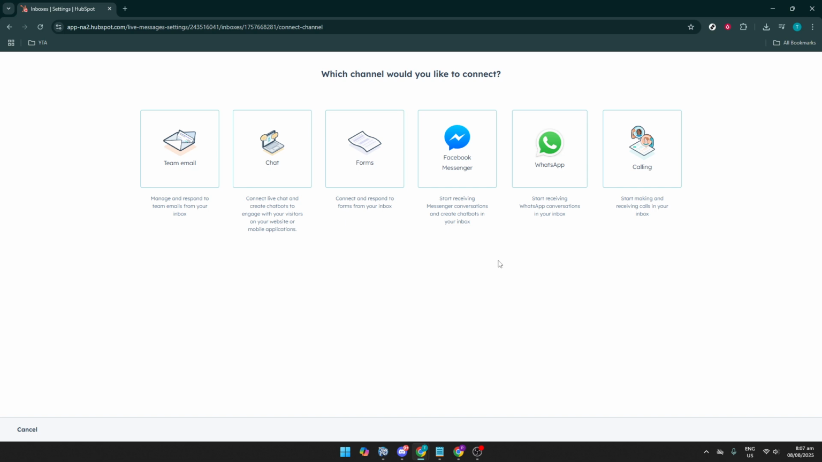After you've accessed the Connect a Channel option, you'll want to select the Chat option. Chat is an incredibly effective way to offer real-time support to your customers. By setting up a chat channel, you're ensuring there is a quick and easy way for your customers to interact with your business. This kind of direct communication can lead to higher customer satisfaction and more efficient issue resolution.